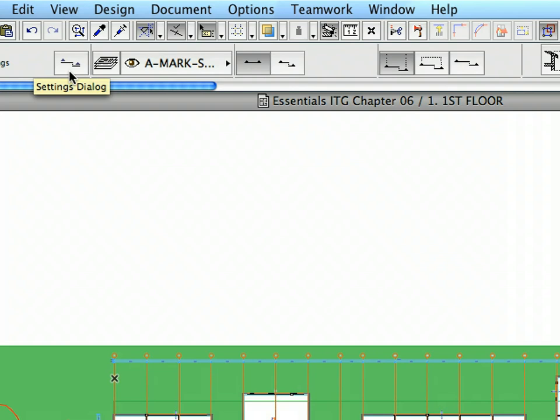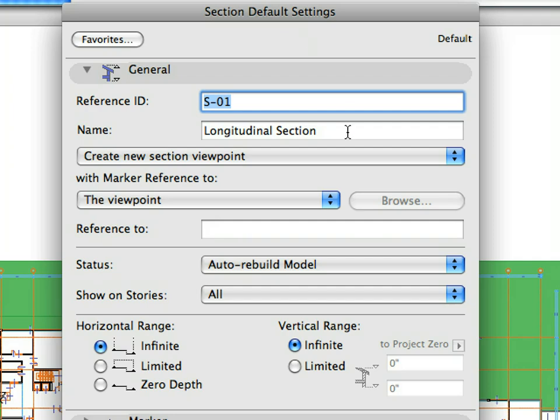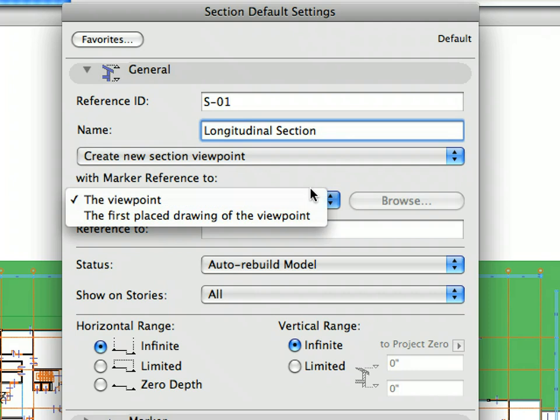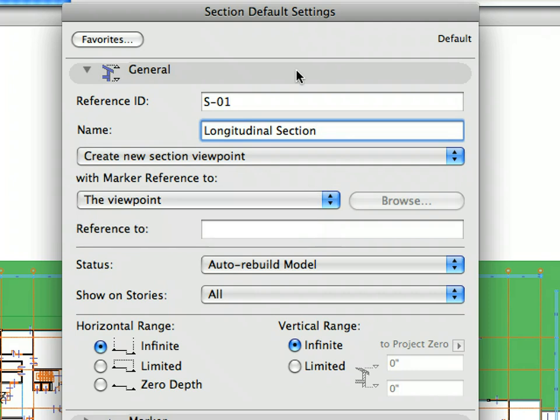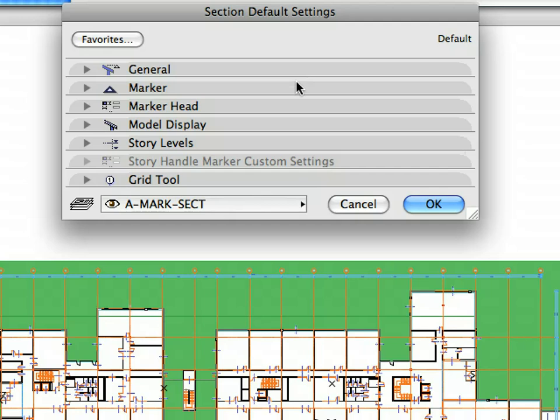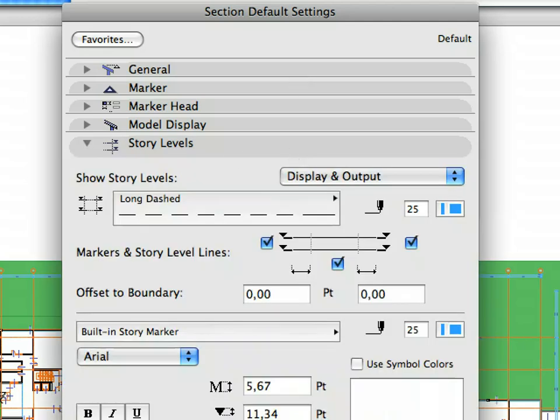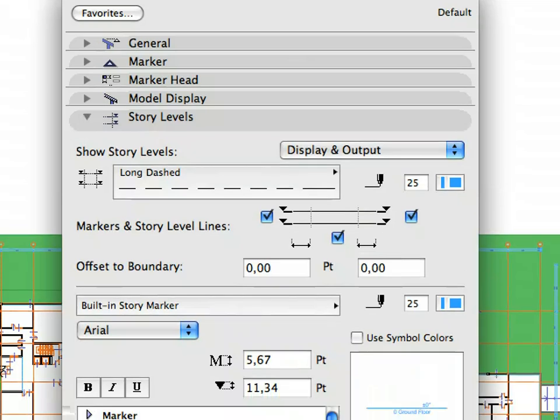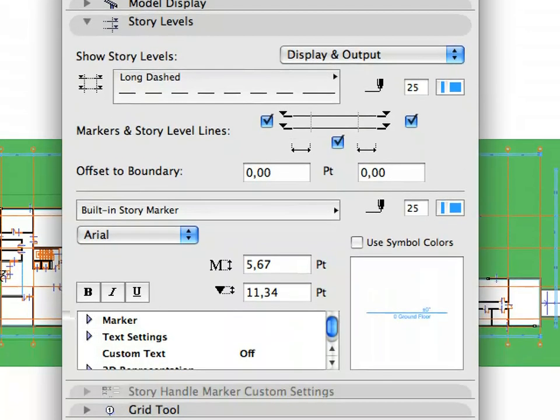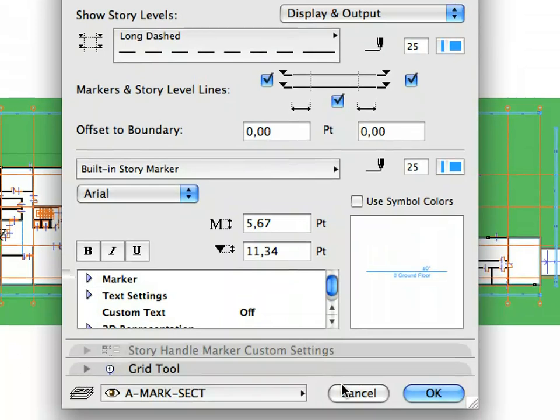Open the Section Default Settings dialog by clicking the Settings dialog button in the info box. Review the General Settings tab page. Here you can set the ID, the name, the type, and the range of the section marker. You can also reference the marker to other existing markers by creating a linked marker, or create an unlinked marker to use textual information. The controls of the Story Levels panel can be used to define the display of the story level lines and story handle markers on the given section view. This training guide will discuss these settings in later steps.